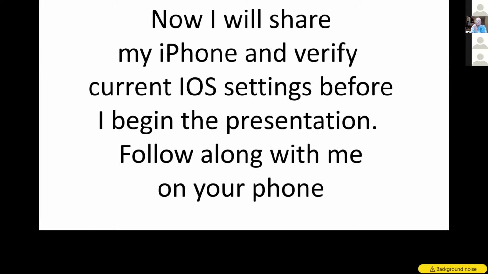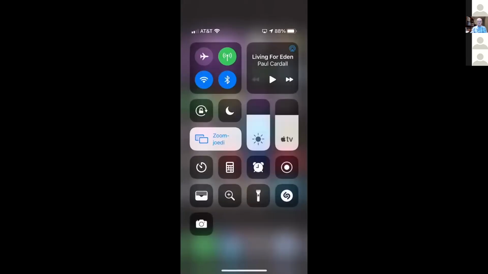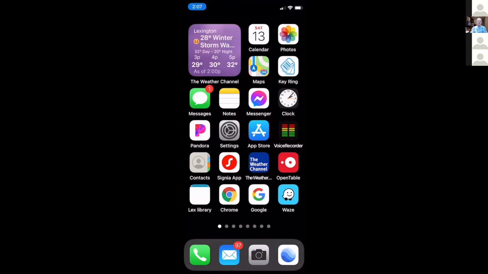Now I will share my iPhone and get right into it. There we see it. Okay, everybody should be able to see my home screen on my iPhone. And the first thing I want to do is make sure everybody is in sync with me on their phones today. So what I'm going to do is go to my settings. If you're looking at this on a laptop or your computer that has a webcam, or maybe even your iPad, you can follow me along there and then do the steps on your phone. Or if you're not able to do that, you can just follow along on the phone.